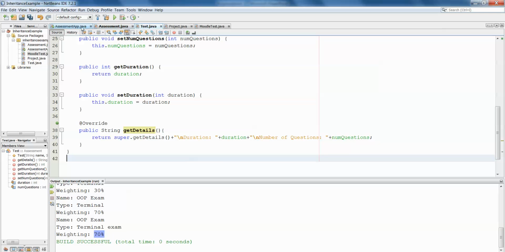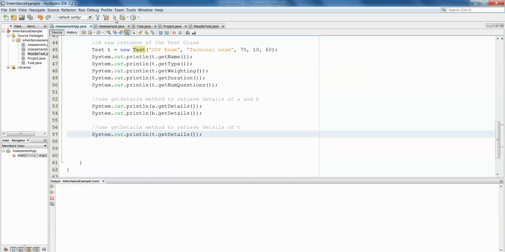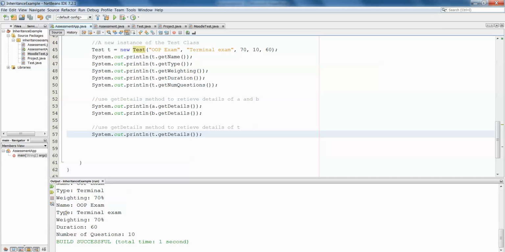Okay, so if we go back now to our assessment app and we run this again, t.getDetails(), I haven't changed the command. I'm going to try to retrieve the details of a test. And you'll see here now, name OOP exam, type terminal exam, weighting 70%, duration 60 minutes, number of questions 10. If I was to change this back now to an A or a B or some other subclass of assessment and run it again, it's only going to give me name, type and weighting.